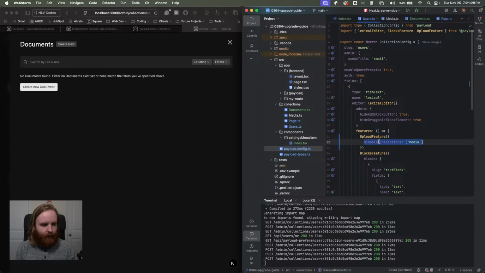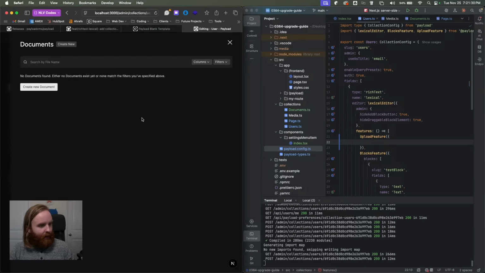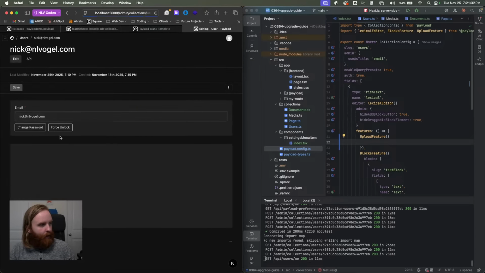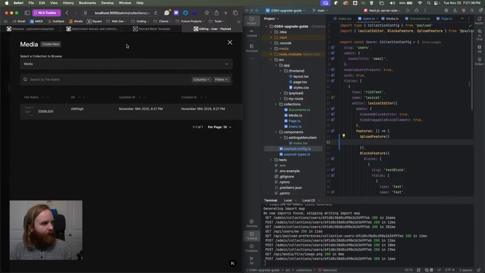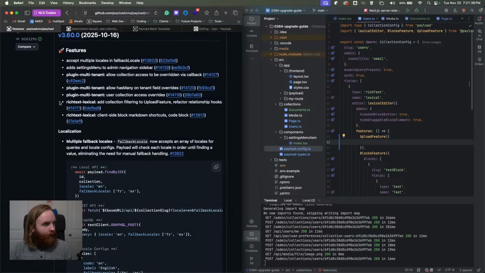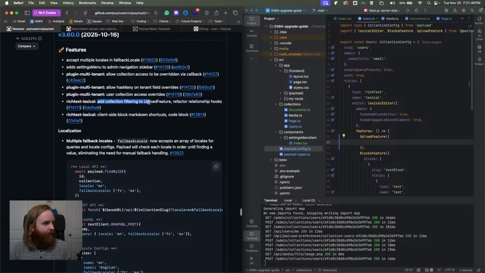So I will just remove this because I want all of my collections to be available here in my lexical rich text block, which now they both are. Great. So we now have scope. Sorry about that. All right, so we have added collection filtering to the upload feature, which we just talked about.